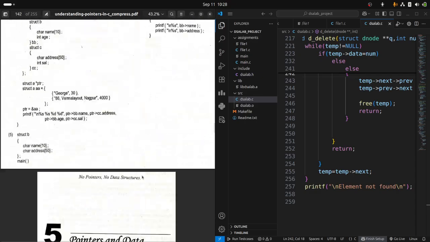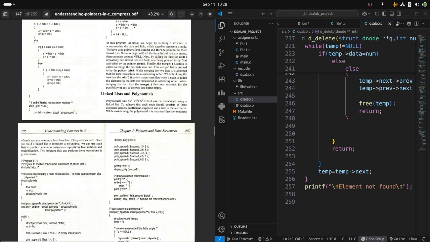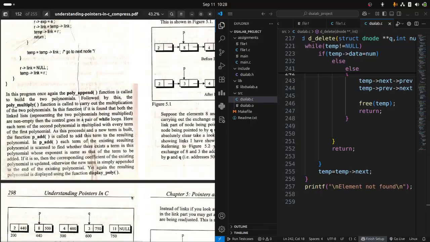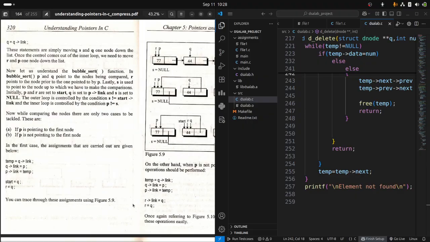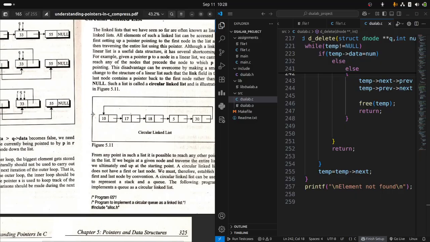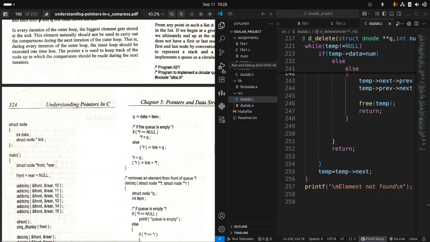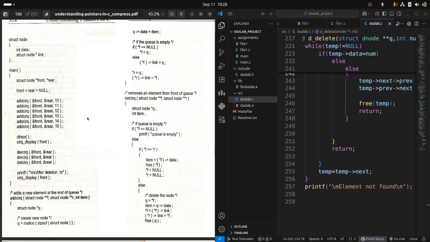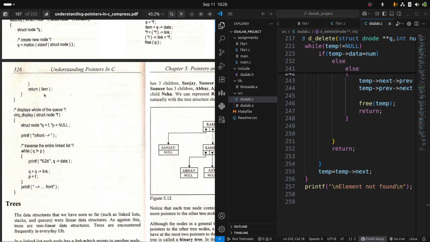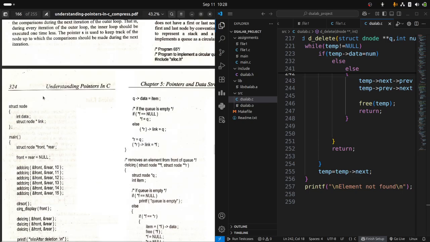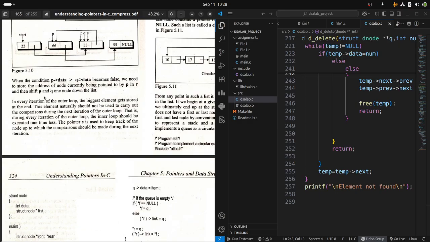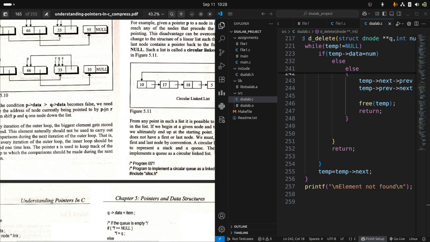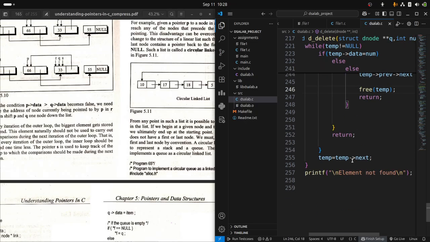Circular linkage. Pointer data structures, merging of linked list, linked list polynomial, sorting, very circular. Okay, this is where front and rear. Okay, now we have to go with the circular linked list. The primary operations like delete, adding. Yeah, I guess that is enough. Those two operations are enough for circular linked list.